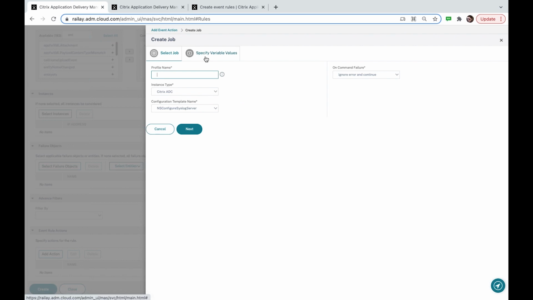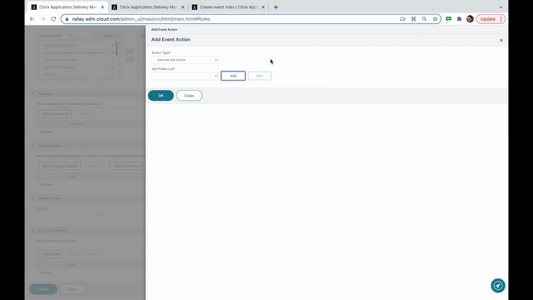Let's say I want to create a new virtual server under a content switching vServer if the current target vServer goes down. As soon as it goes down, it will trigger a create job, and it will create a new vServer and bind it, based on the kind of job you have created with all the command sets. So this is one of the use cases where it can be very useful when we are performing certain maintenance activities, or you want to ensure high uptime for a particular application.